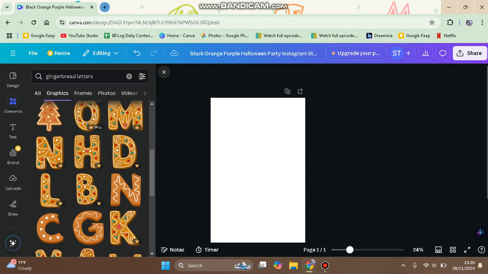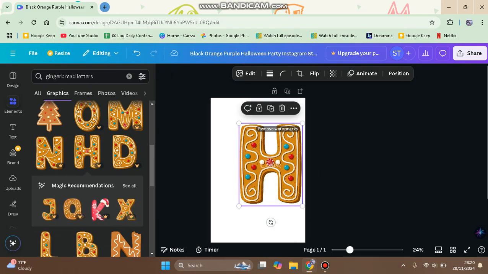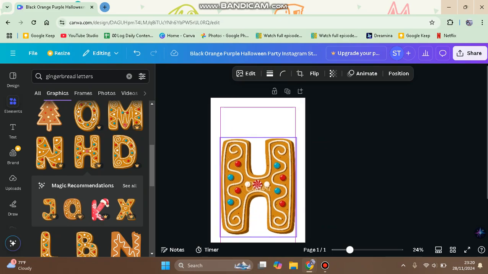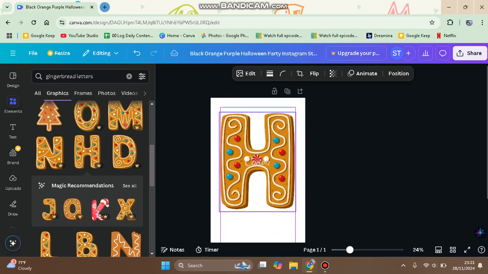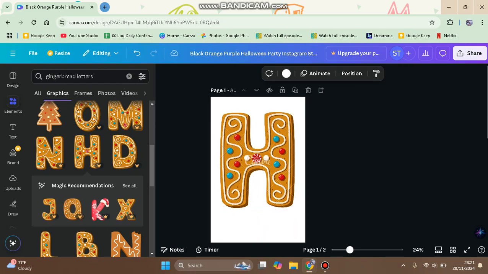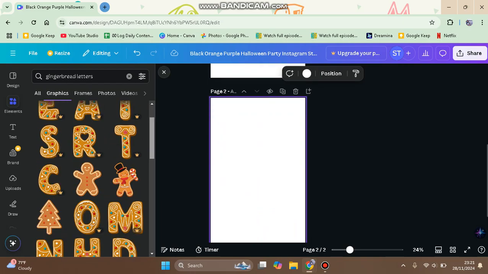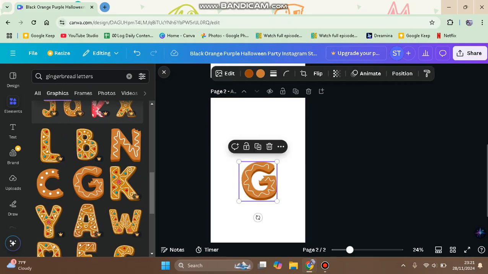So let's just add one of them. For example, I'm going to go with this one. You can adjust the size to how you like it, just like this. If you want to make it bigger, you can use one letter per page, just like this. You can add a new page and then add a new one. Let's try to add the free one. Okay, for example, this one right here.